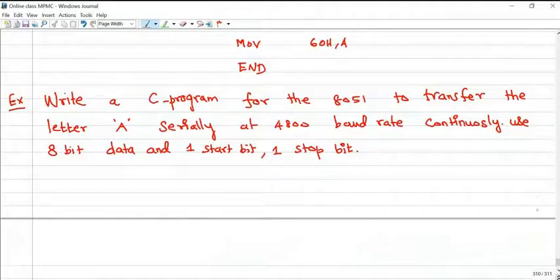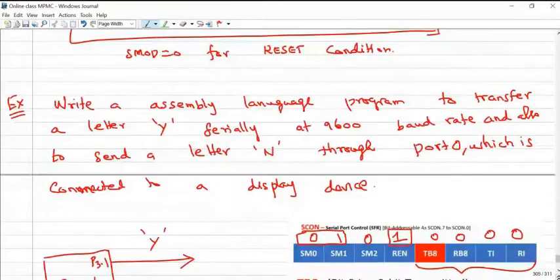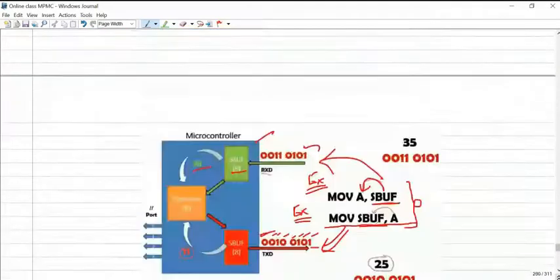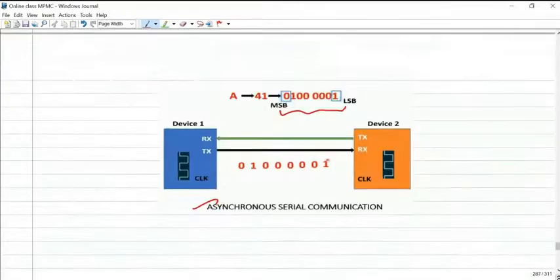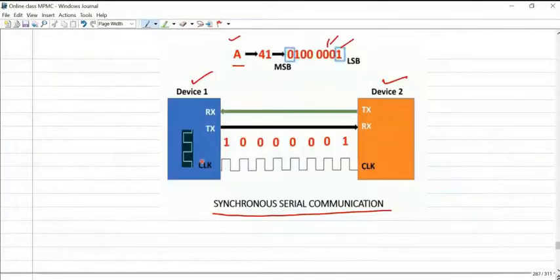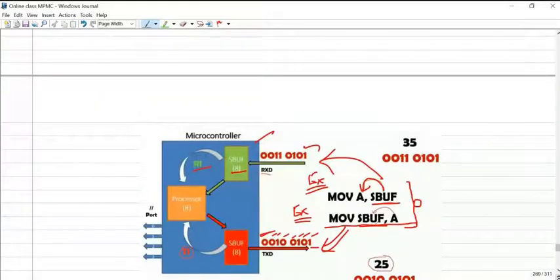For the last two classes, we have discussed the serial port of the 8051 microcontroller, the different operating modes of serial communication, and how to write an assembly language program for serial port programming. There are four modes of operation available: mode 0, mode 1, mode 2, mode 3, but we preferably use mode 1 only most of the time. We never use modes 0, 2, 3.